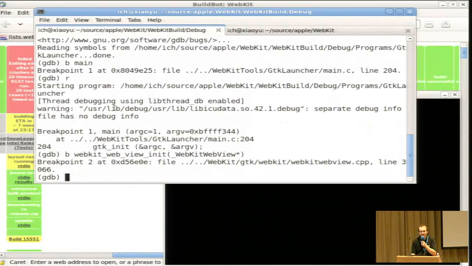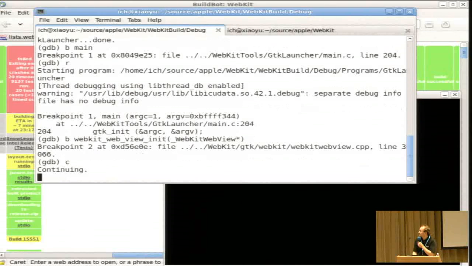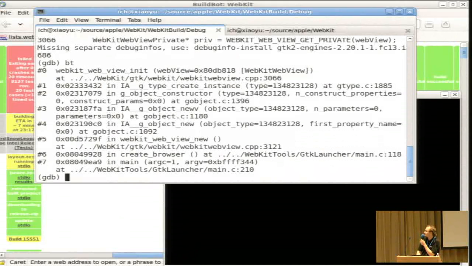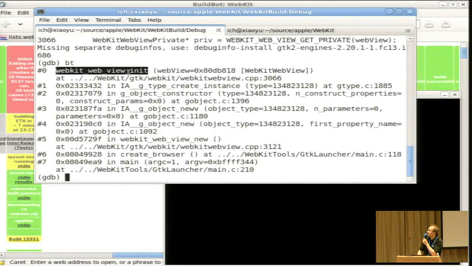So now I'm just going to continue. And we have hit the breakpoint. So we can make a backtrace to see who's calling it. I was using an application called GTK Launcher, which is just a small application around the WebKit WebView. So we will see that this browser called WebKit, which called GObject new, which then figured out which type to create, and finally called our pointer.